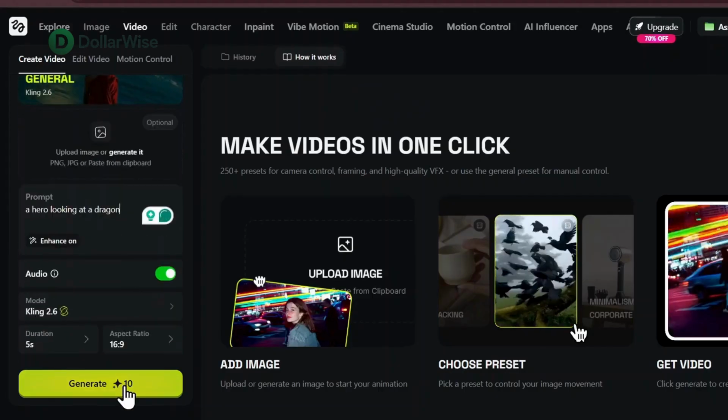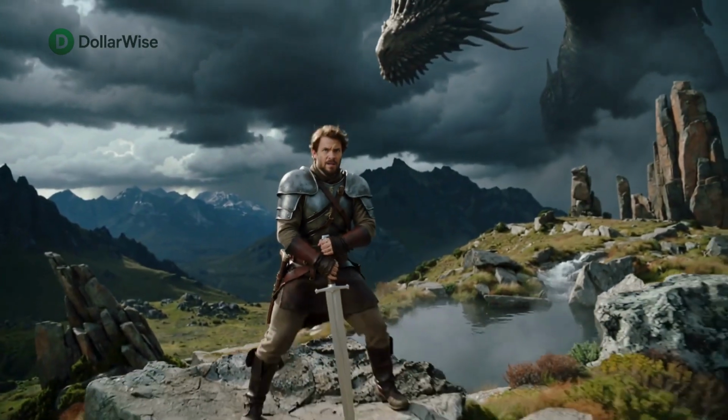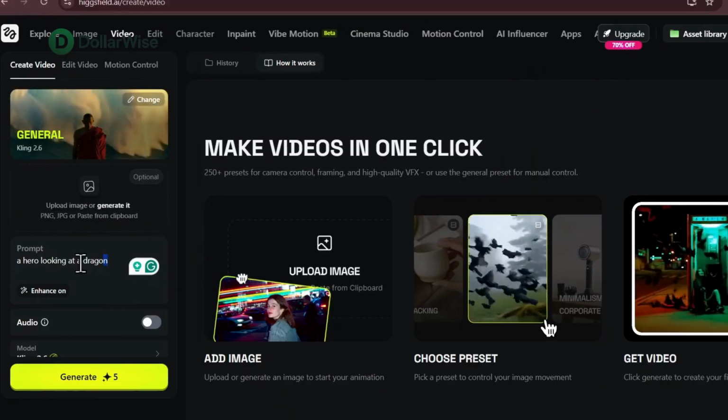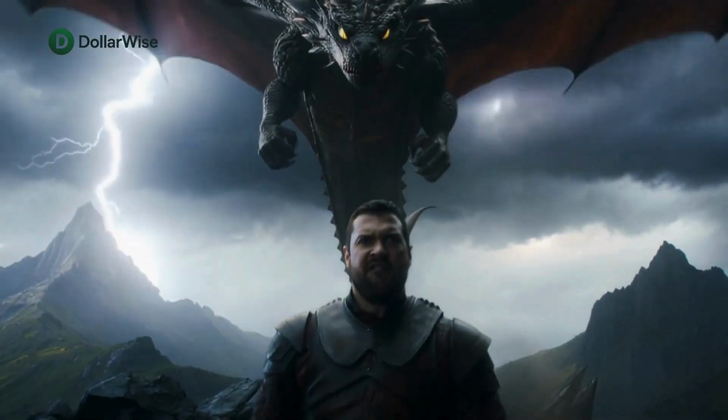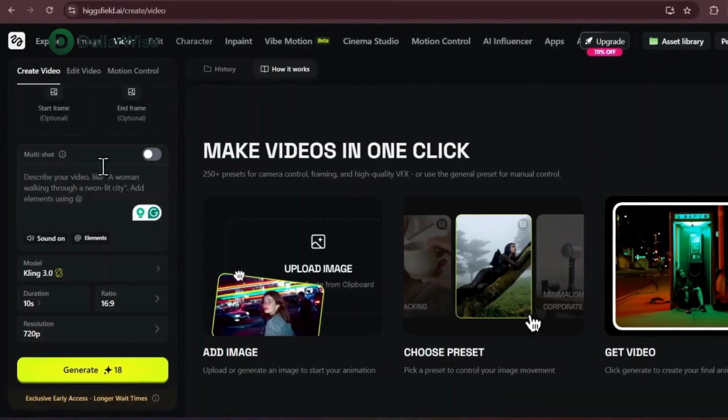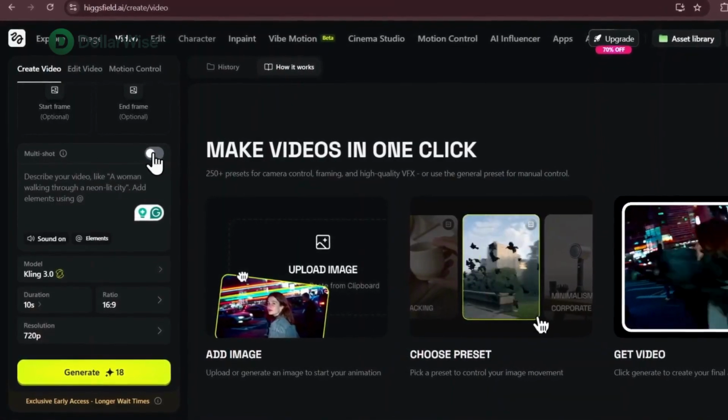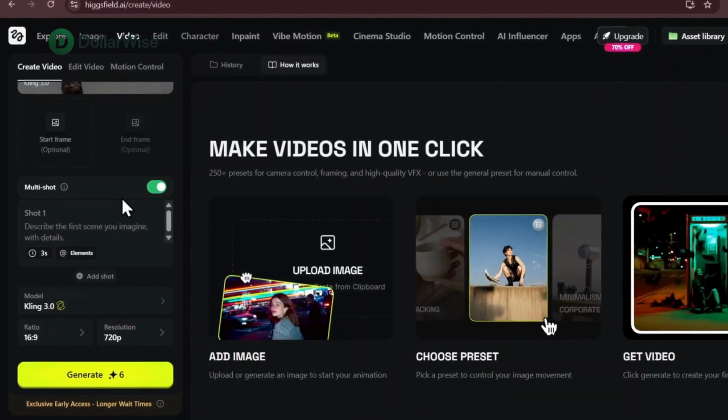Historically, AI video was a one-clip-at-a-time game. You generate a 5-second shot of a hero looking at a dragon, then you try to generate a shot of the dragon looking back. Usually the dragon in the second shot looked nothing like the dragon in the first. Kling 3.0 solves this through native multi-shot generation. Inside the Higgsfield interface, you can now toggle the AI director mode.